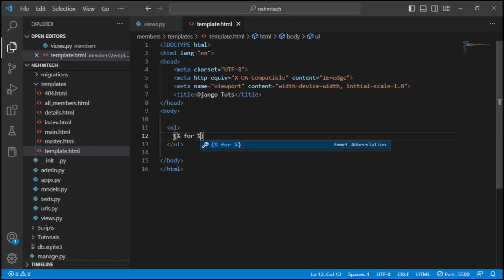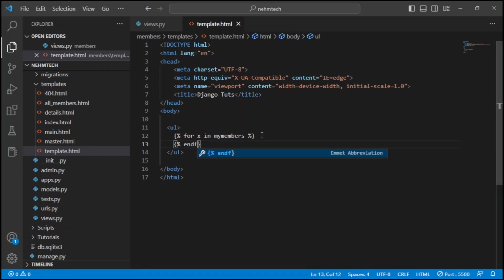And then here, let me say for x in my members. Remember, we have to define these my members in the views, but then we are going there in a few. Then I type in a percentage, and then also close it by typing what? By typing the end for. Let me say end for combined, then a percentage.